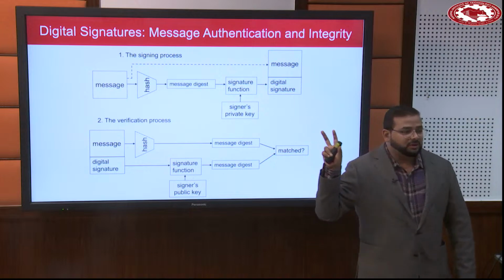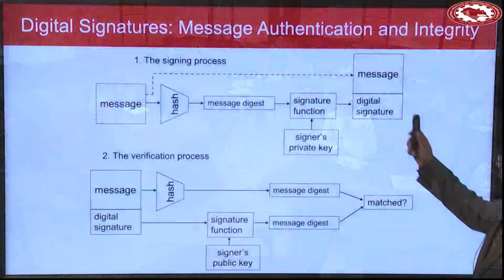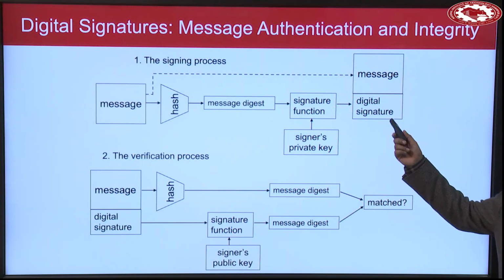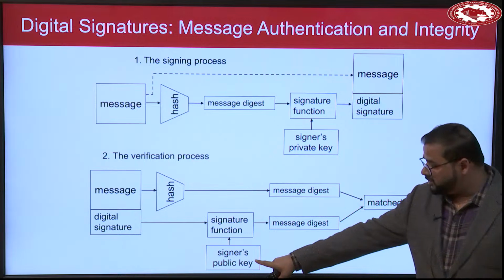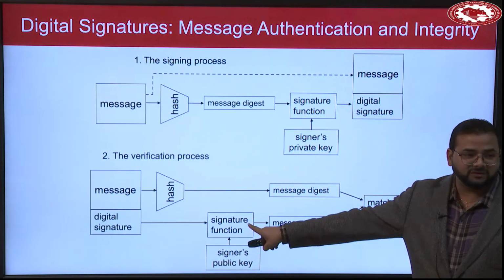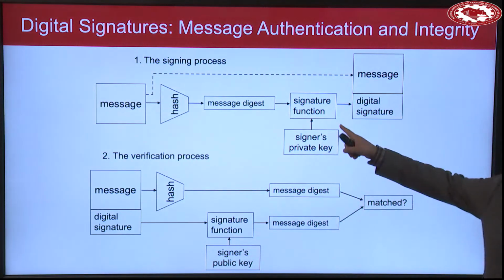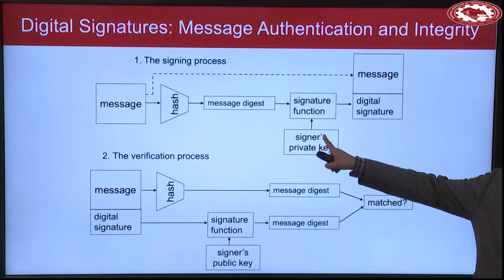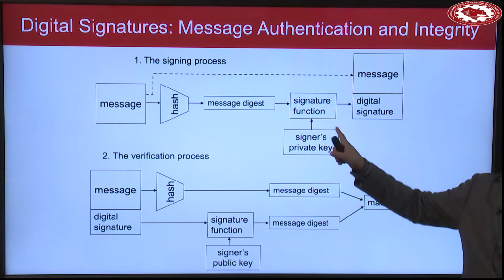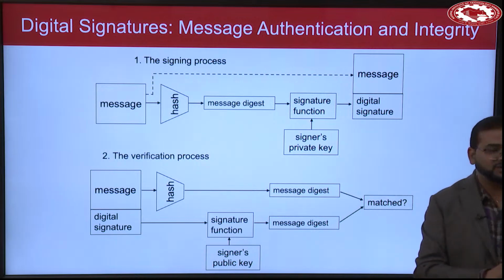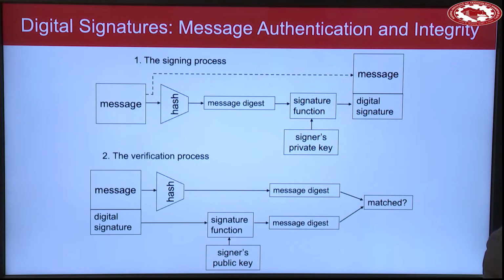Now, what properties are we achieving here? Why are we doing this logic? What's happening here? One, if this message was created by you, and I'm able to decrypt it with your public key, that signifies this message was created with your private key, which is known to you only. So you are the person who has created this. So it verifies the source of this message.